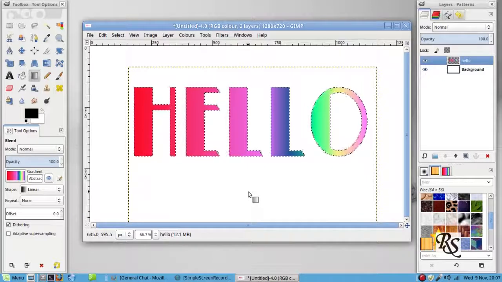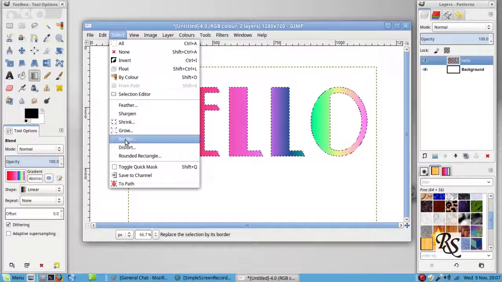Now you may well be happy with this as it is, in which case you can save this to your computer. I'll do that later. But I like a border. I think it looks nice with a border. And to get a border, you come up to Select and you click Border.